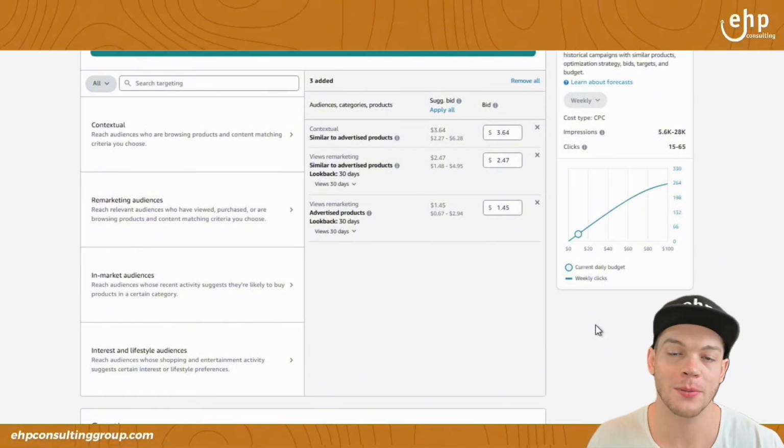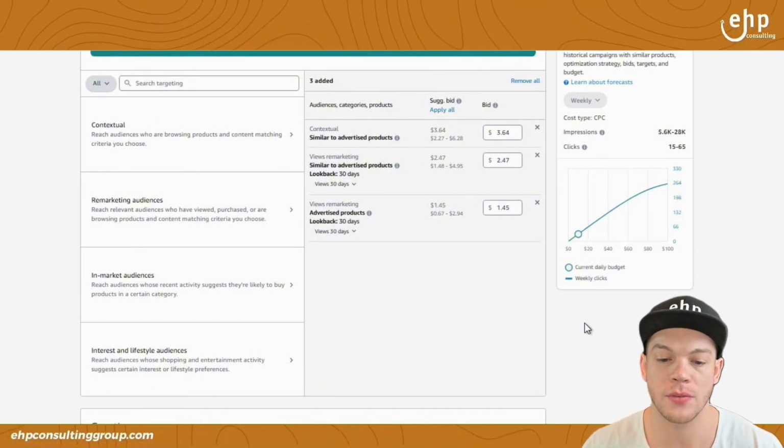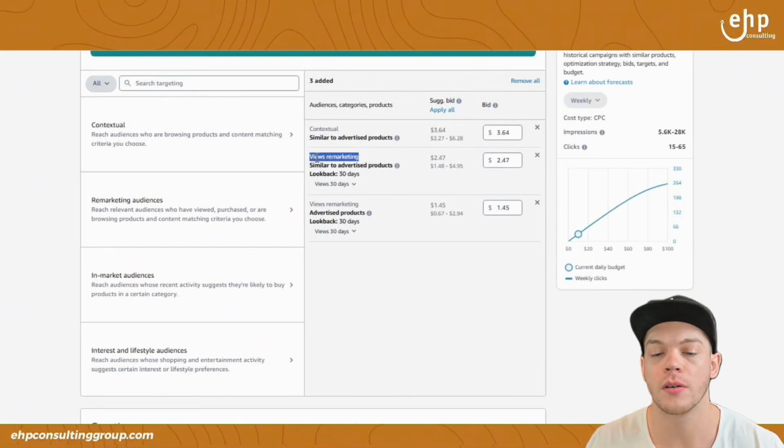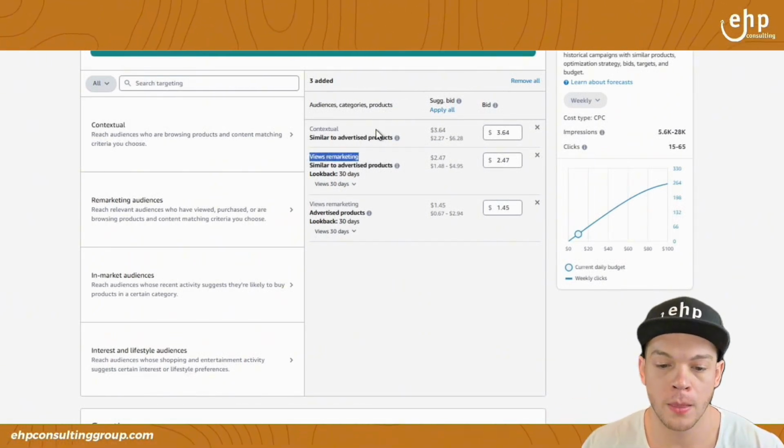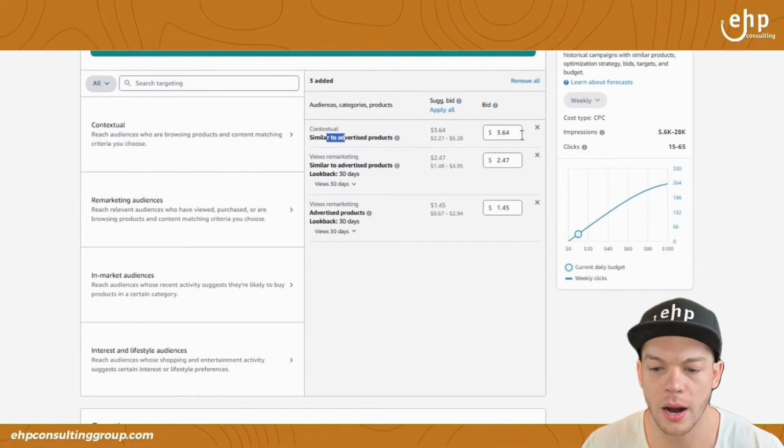But if they purchased your product before, there's a chance they're going to be coming back anyway if it's a good product. But the ones that we want to convert are the ones who viewed your product before. So let's see, contextual. We're not going to do this one.